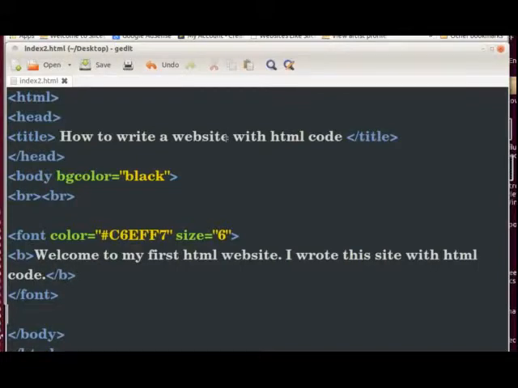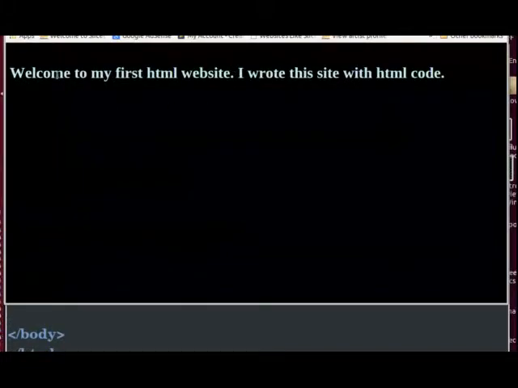So once you change something in your programming, you simply click save. You go back to your browser where you're viewing your HTML file, and you click refresh.